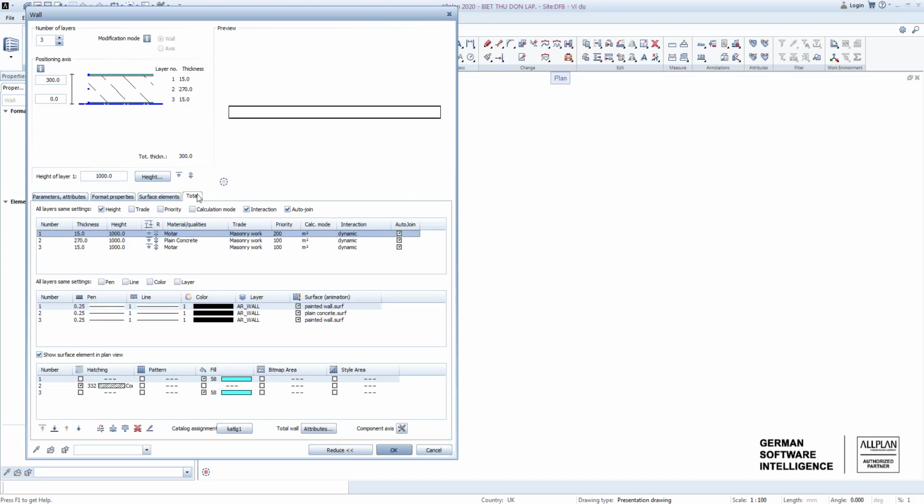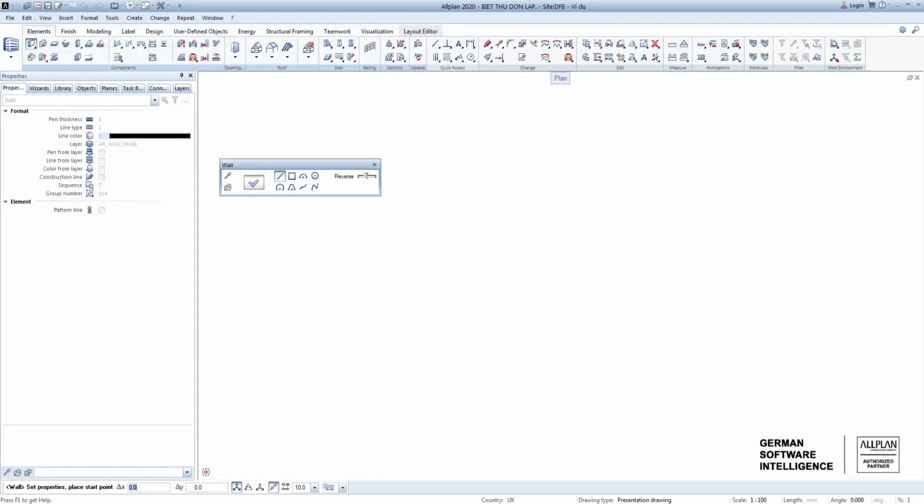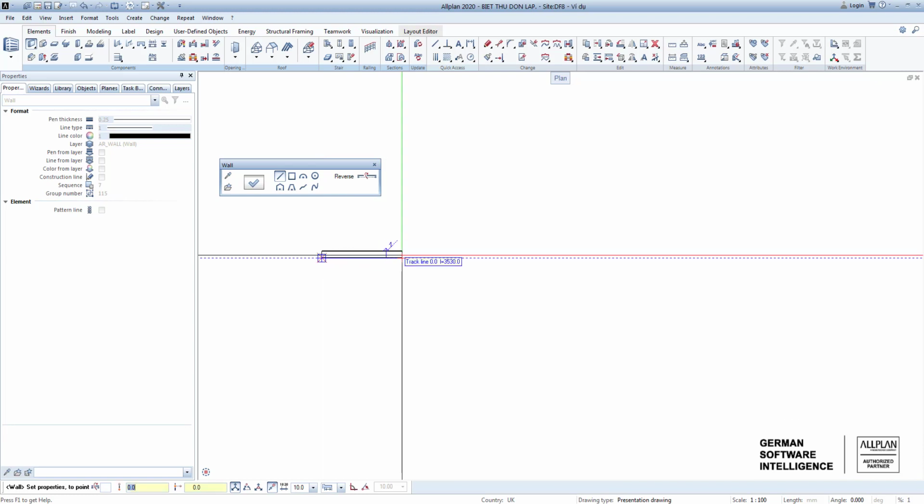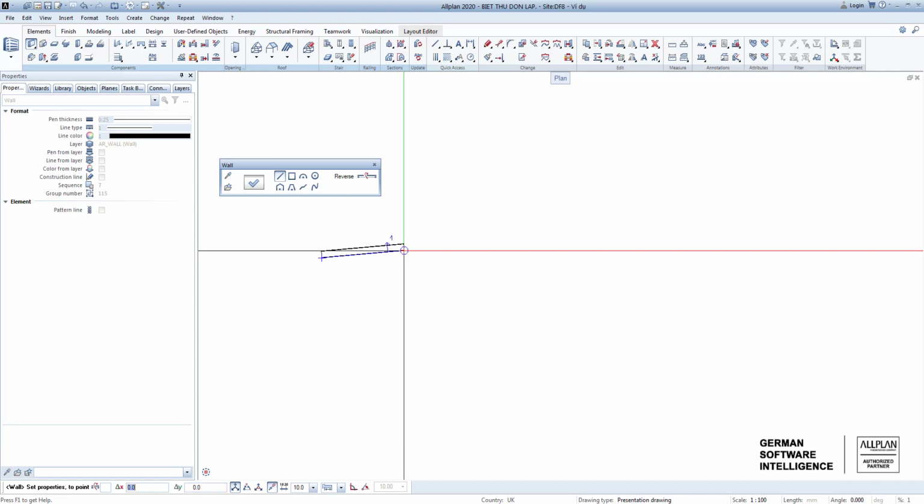Total tab. This is the combination for all the previous tabs. After setup, select OK. And now you can start to generate walls. You choose the first and final point of the wall. Select reverse to get the right position.